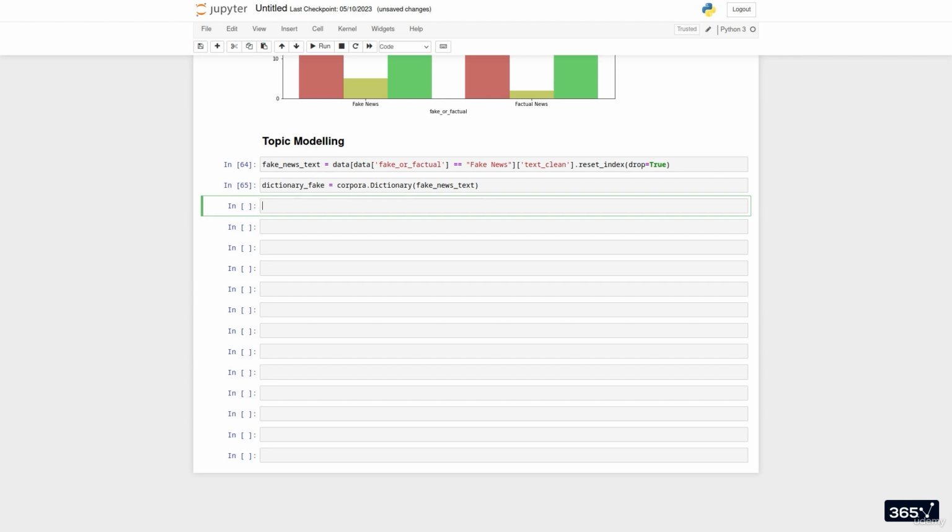And finally, we want to create our bag of words. So we create our document term fake, and then from dictionary fake, we take doc to bow over our text for each of our texts in fake news text.